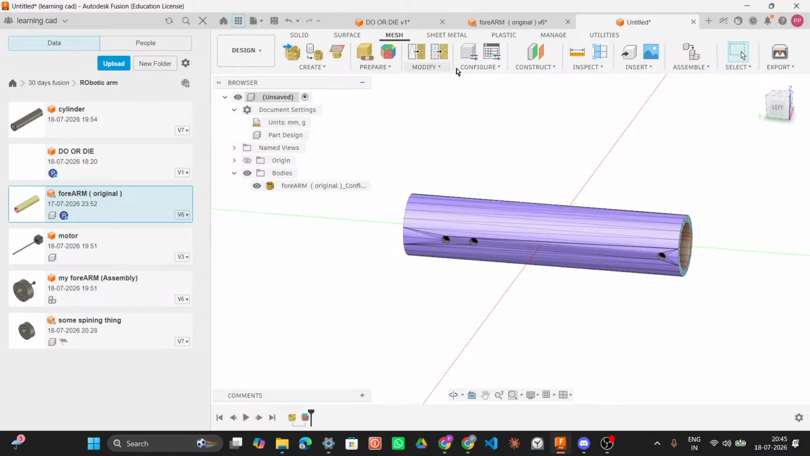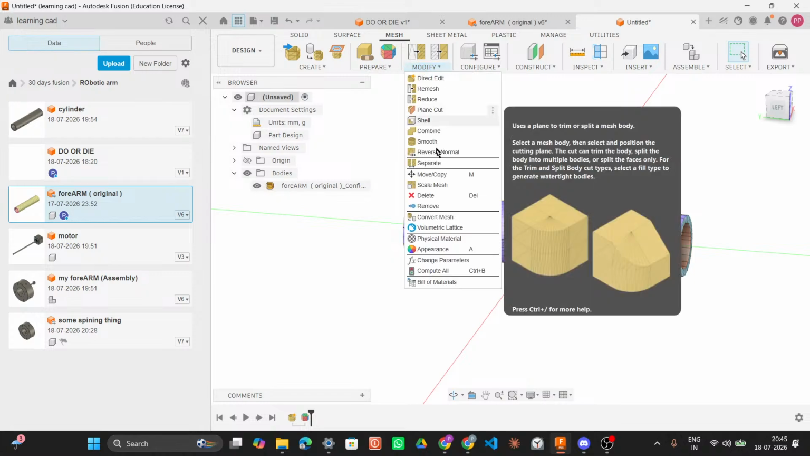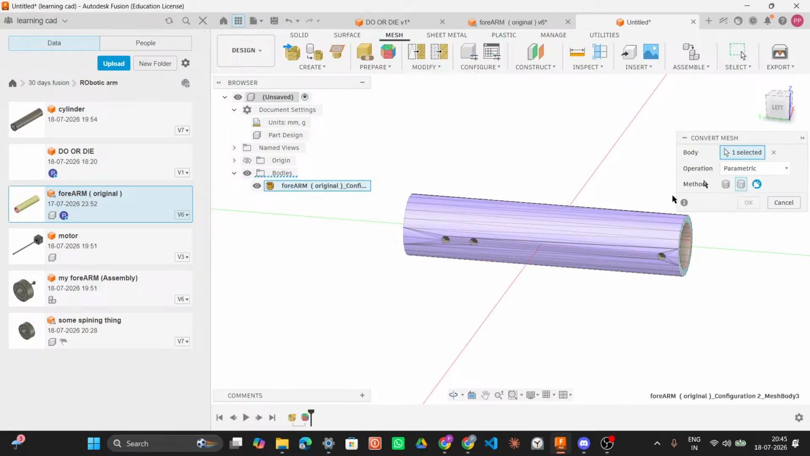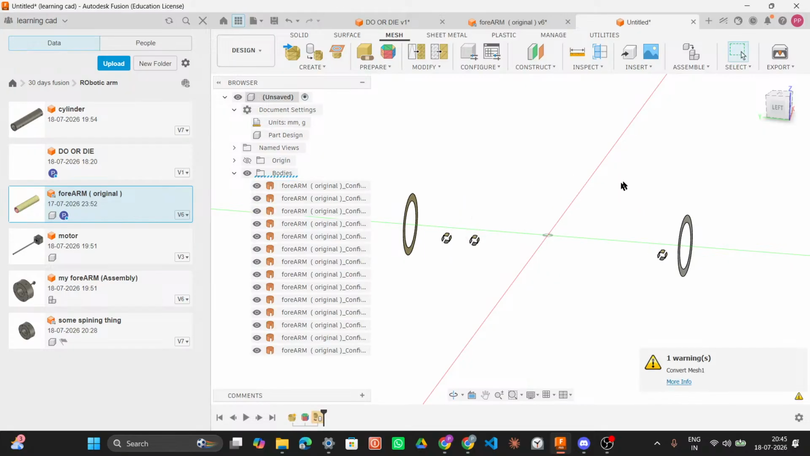It didn't leave this thing, right? And now if I go to convert mesh, it has problems with selecting it. Parametric converting it. This is what it does now.